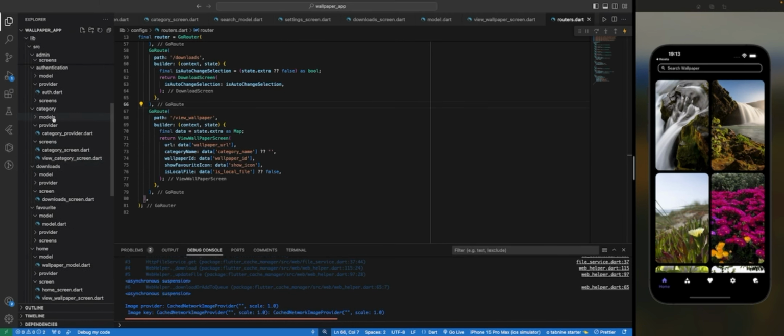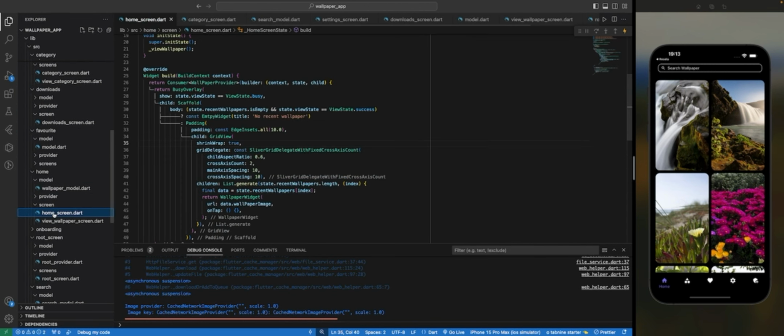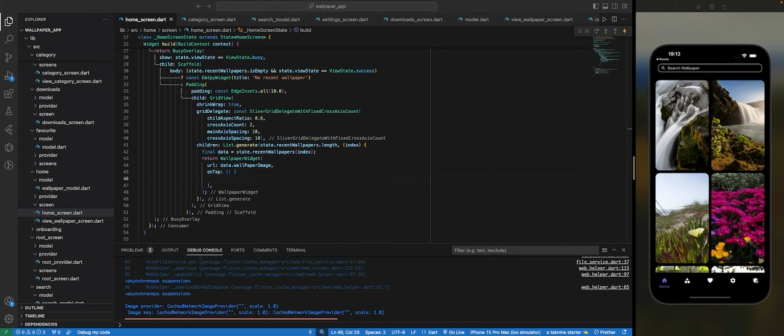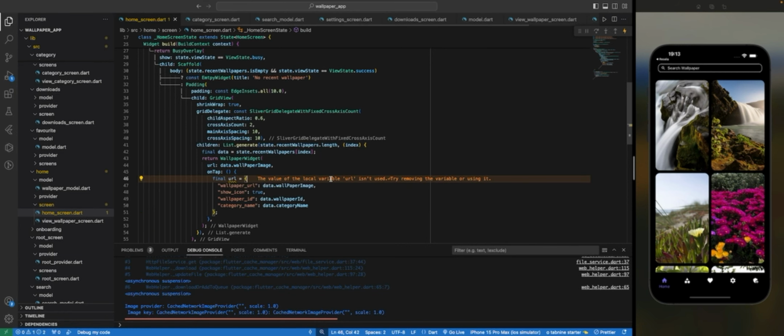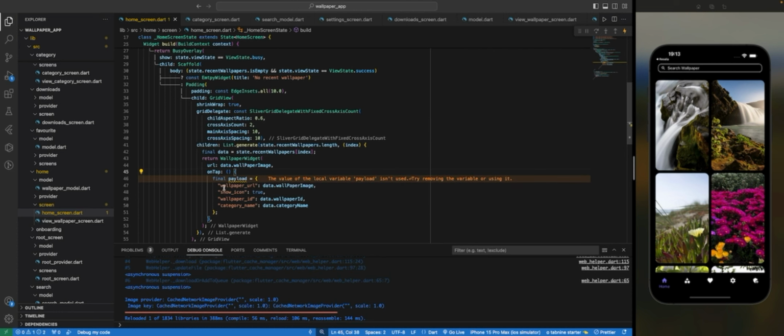For instance, I know we want to implement favorites for this, but I just want to set up a few things so everything will be easier. Inside our home screen, I'm just going to create a simple map object. This is going to be the payload, and we're going to pass the wallpaper URL.